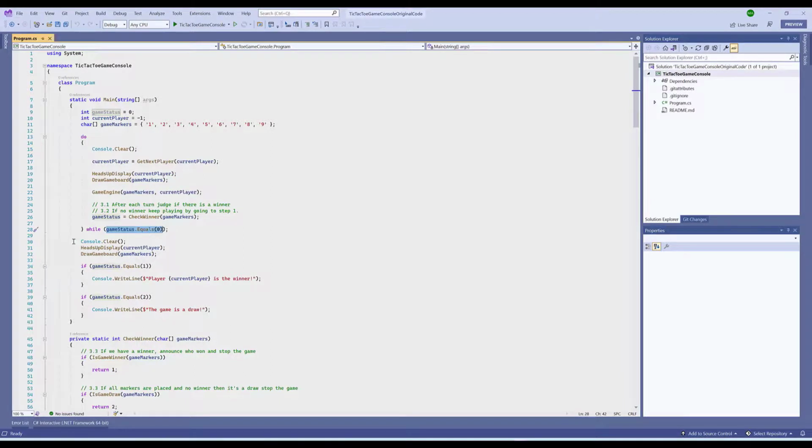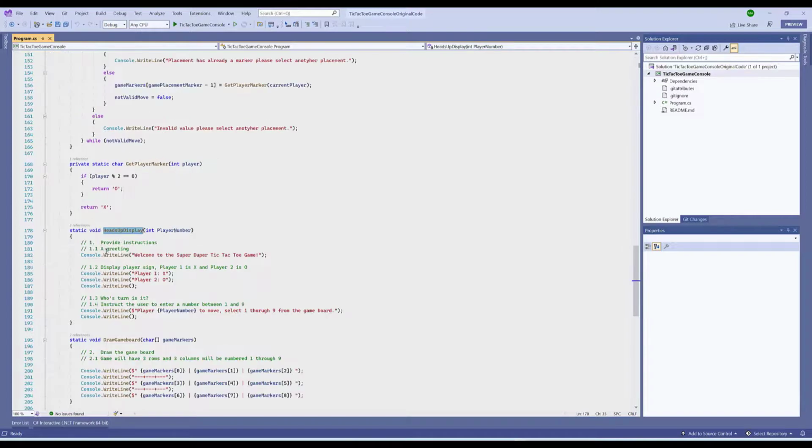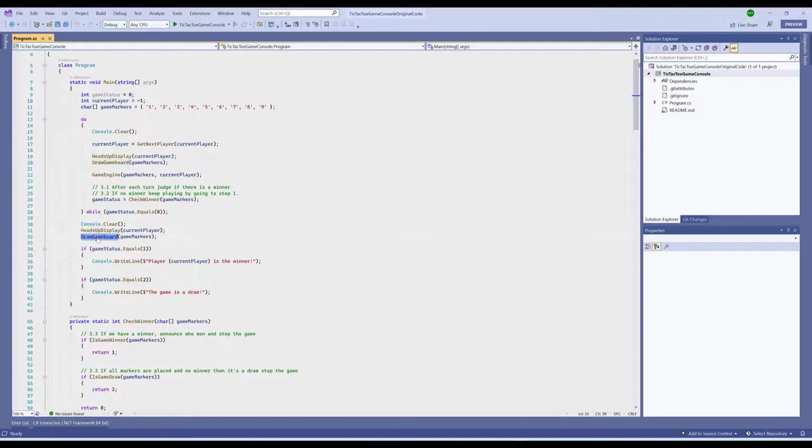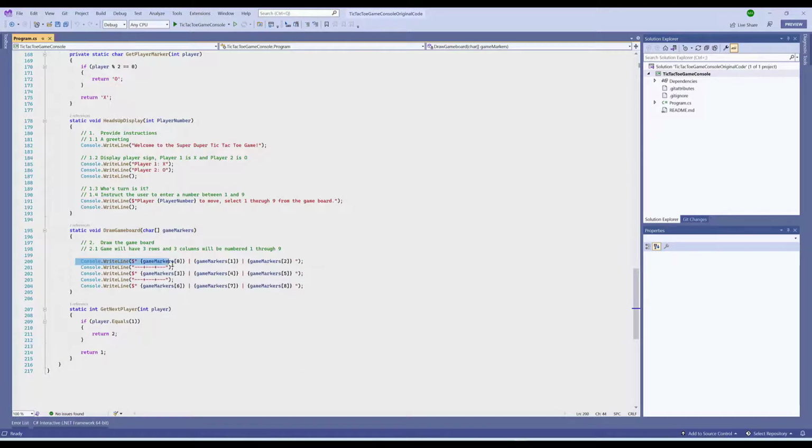Now, if we exit the game, we clear the console. Then we do a heads-up display and then draw the game board. Now, the heads-up display, as we mentioned, is the information that we give to the user so that they can decide on what to do in the next move that they're going to make. In this case, if the game is ended, we do display the current player. Then we are going to draw the game board. The game board is drawn out using console.writeLine using the game markers, where the user placed X's and O's.